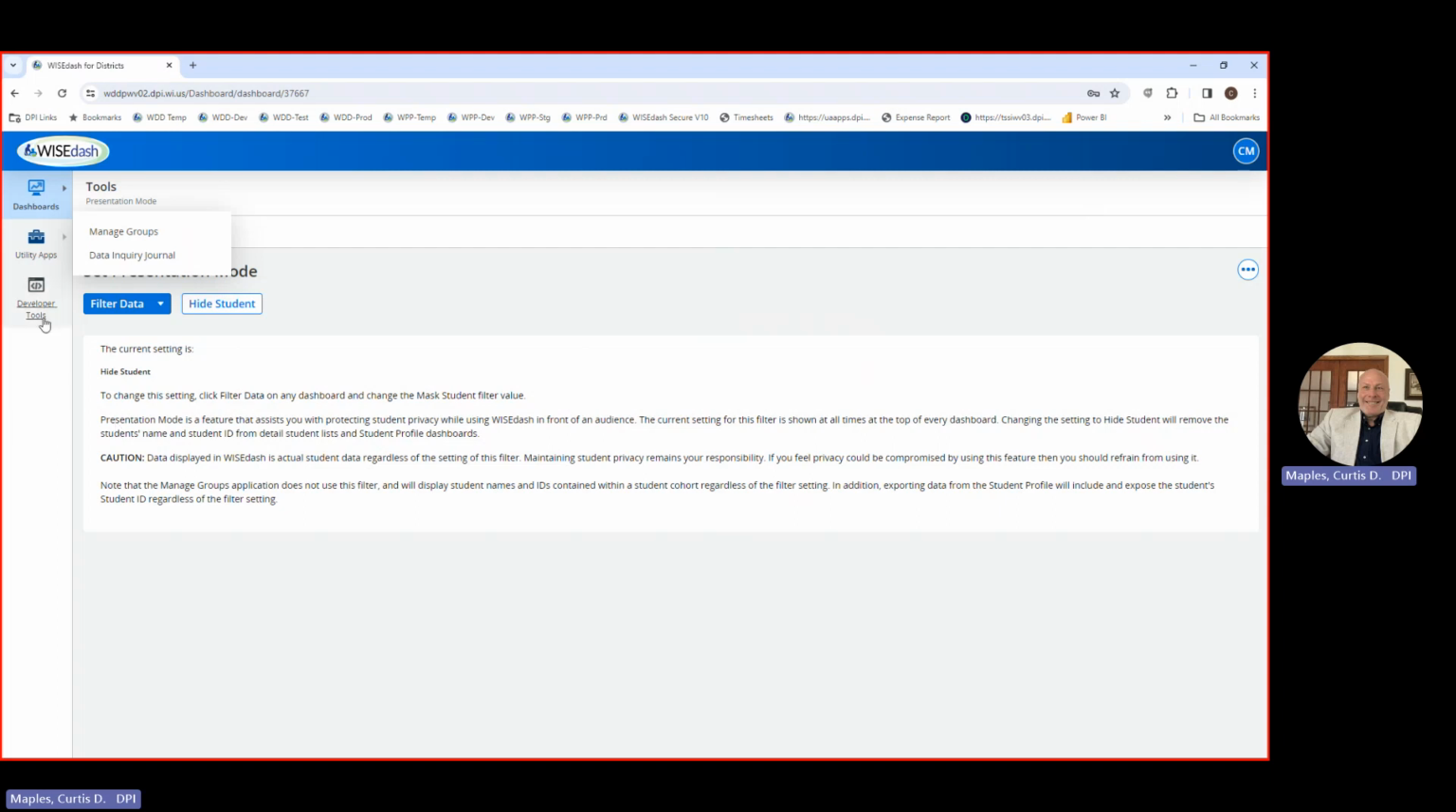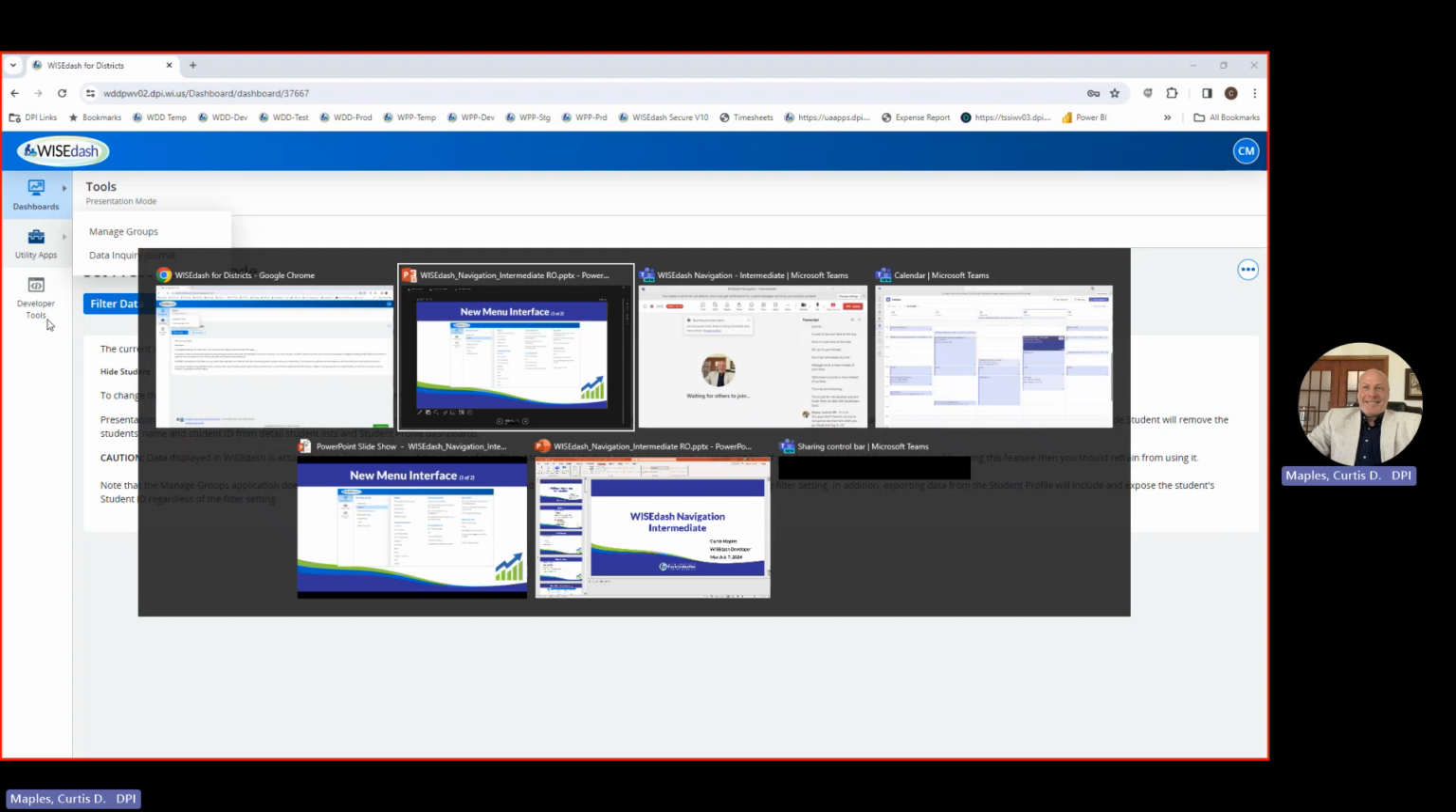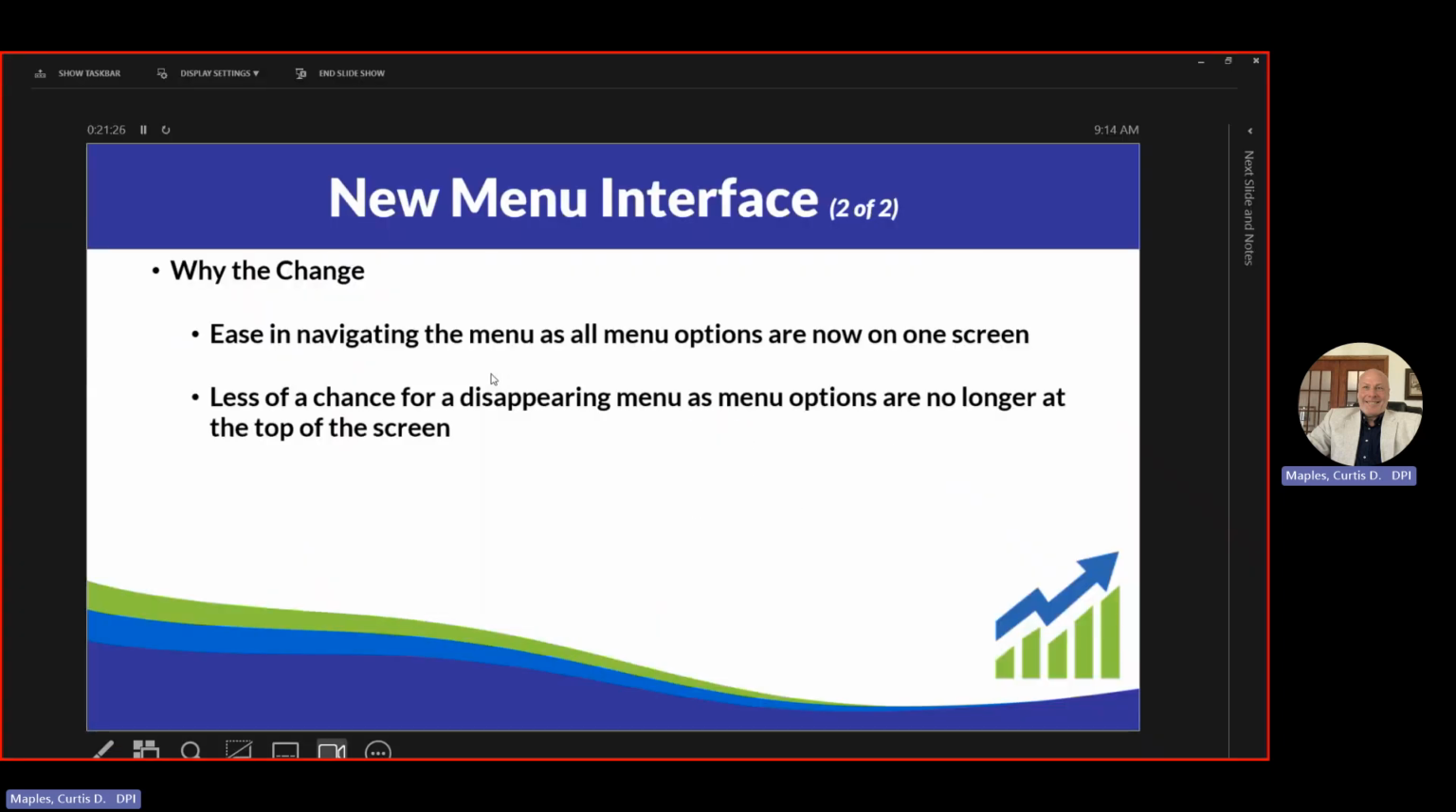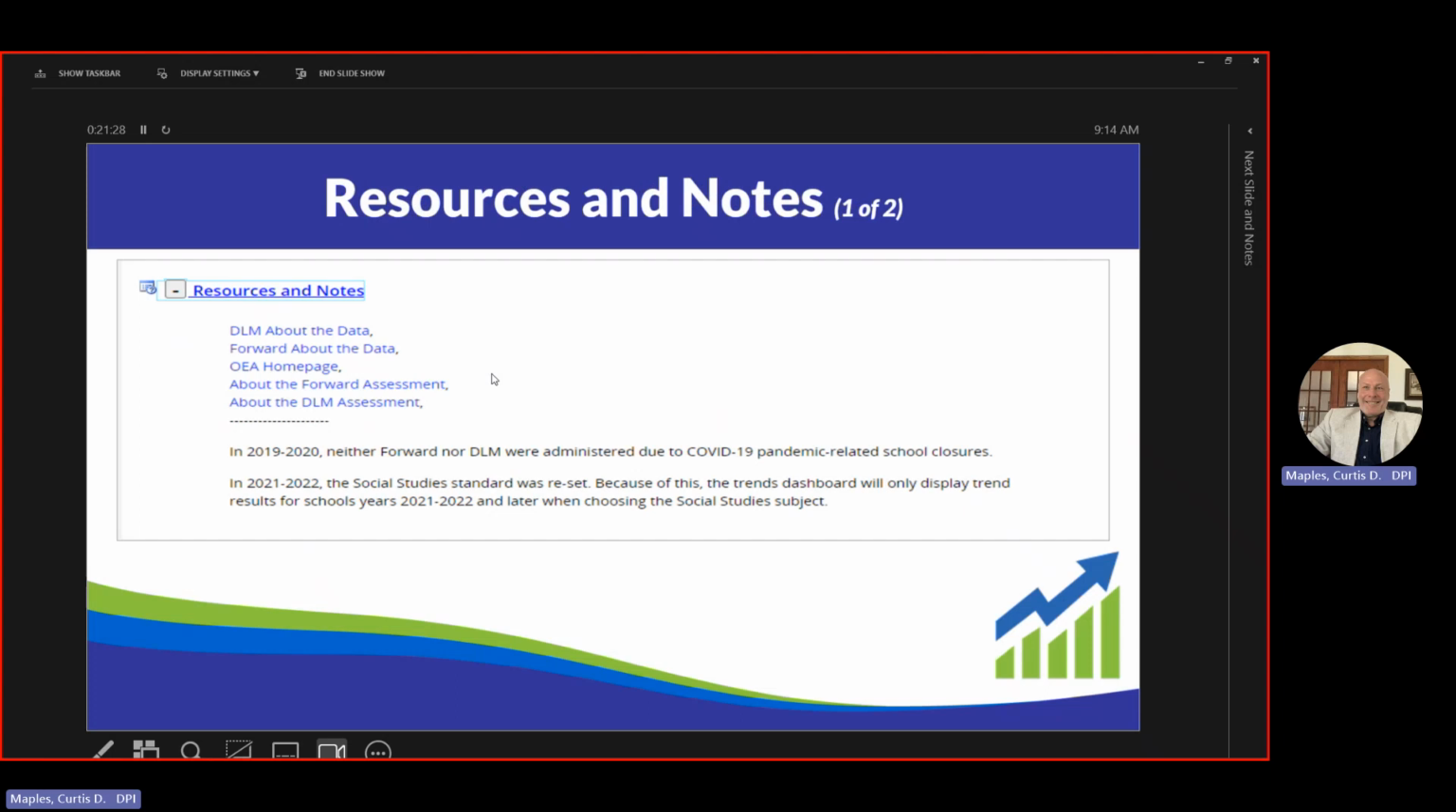This may be confusing. This is just for me and Susan here. We deal with developer tools. You guys don't have to, so you're not going to see that icon when you go ahead and log in. Okay. Ease in navigation, less chance of disappearing menus. So we talked about that.